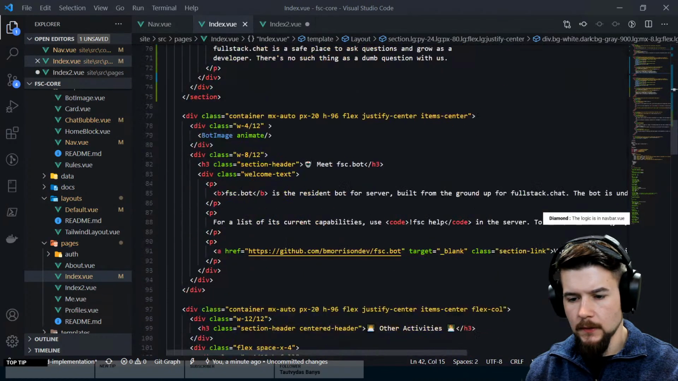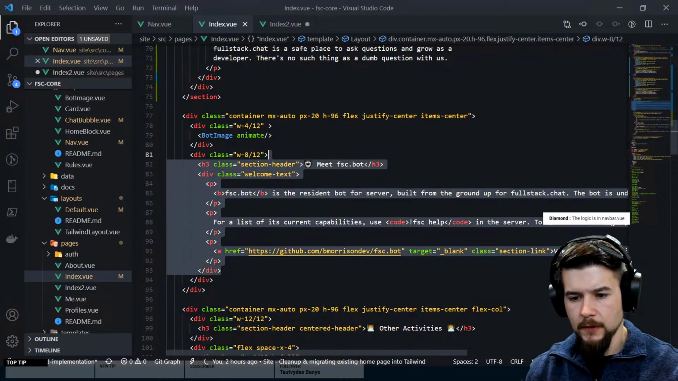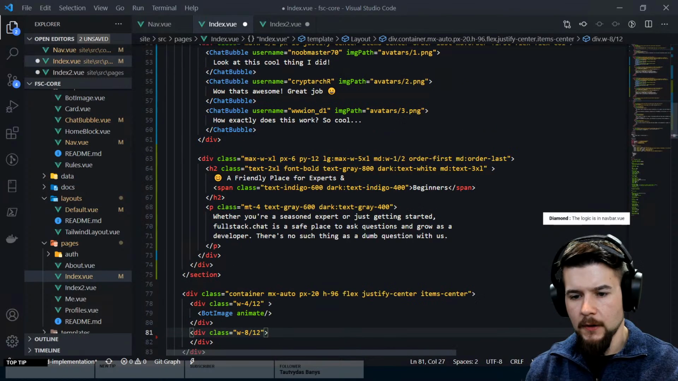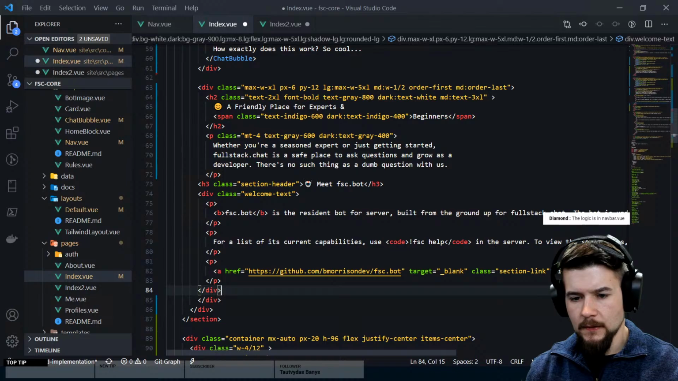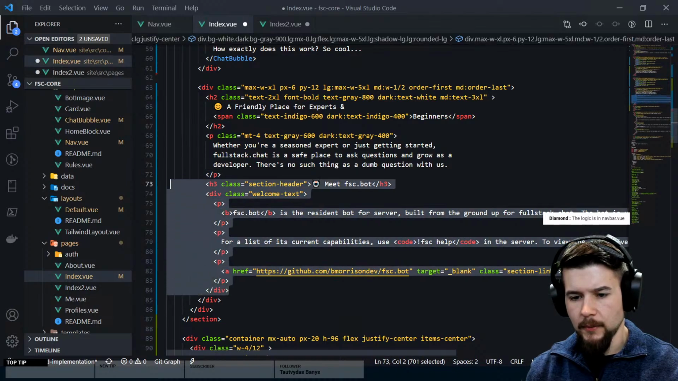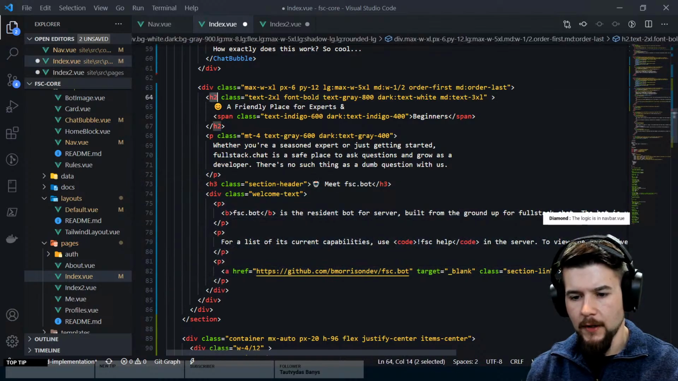Okay. Let's get this bot stuff in here. Div. Let's get rid of all that stuff here. We're going to paste this inside of here. It's an H2, so I think we need to pump that up to an H2. Make those guys match.